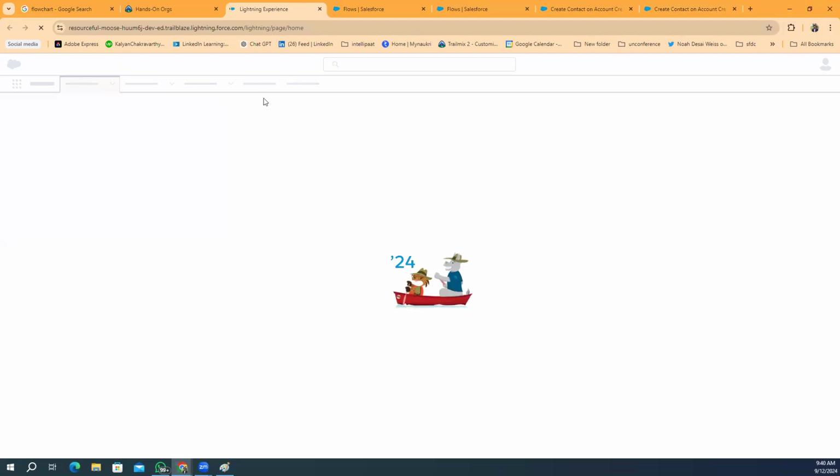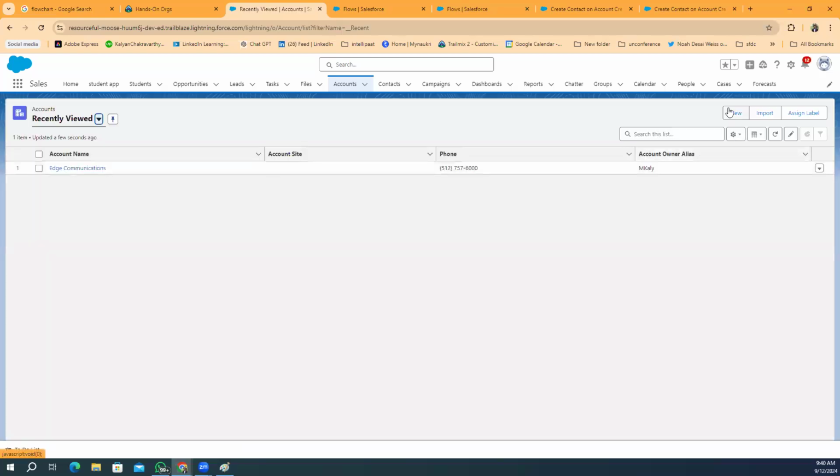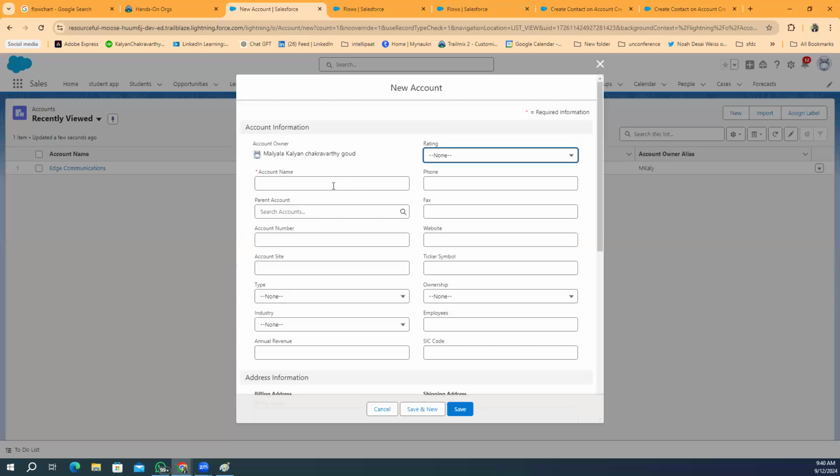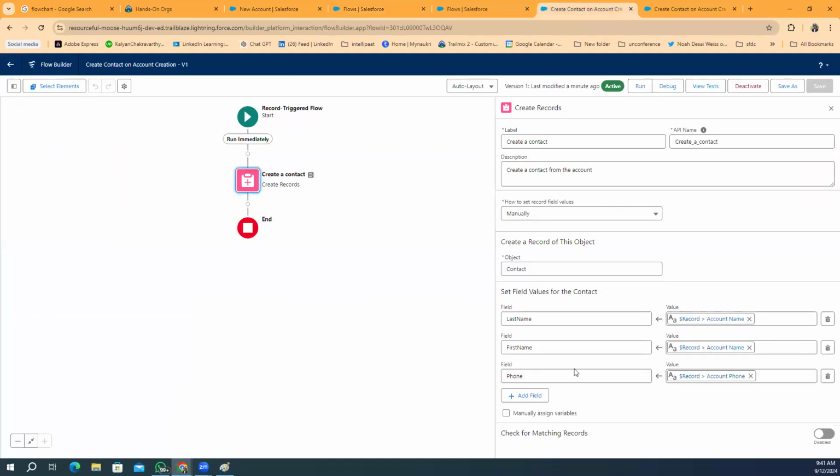Then let me create an account. There should be no mandatory fields. Account name will be given as Malayala and phone number will be this one. These are the two required fields now for my flow: last name, phone number, first name. For everything, I am using the record that is getting created, that record's account name and that record's phone number.